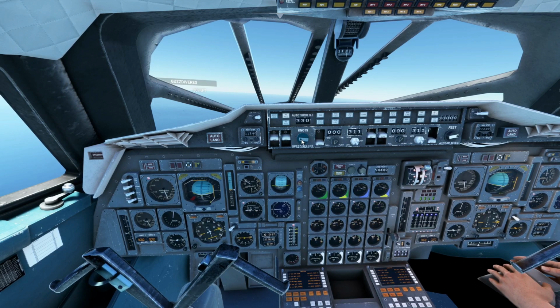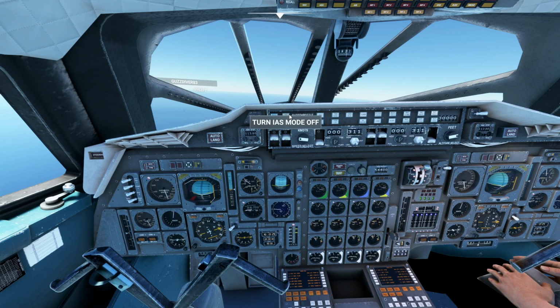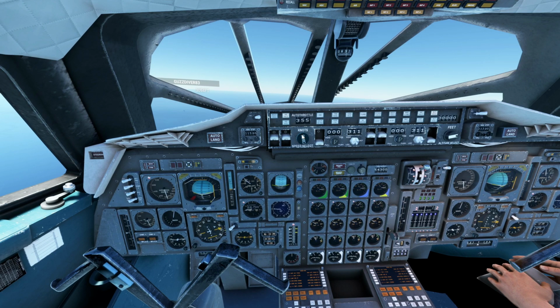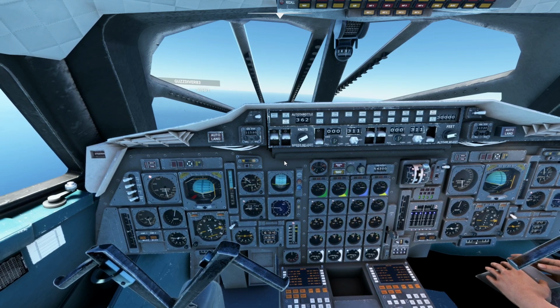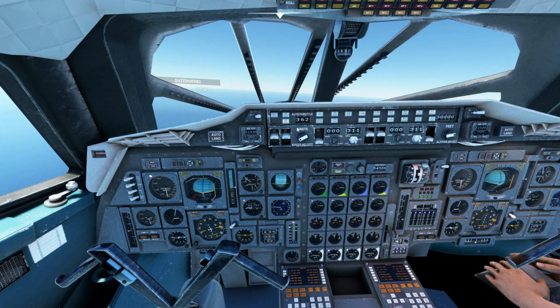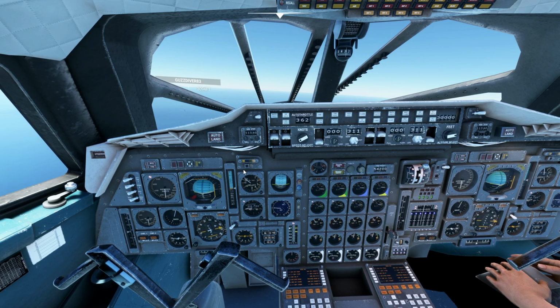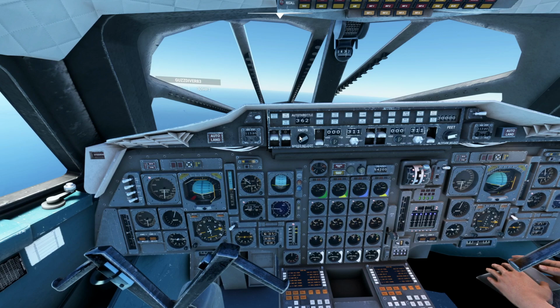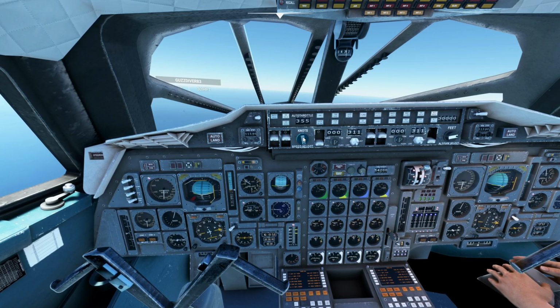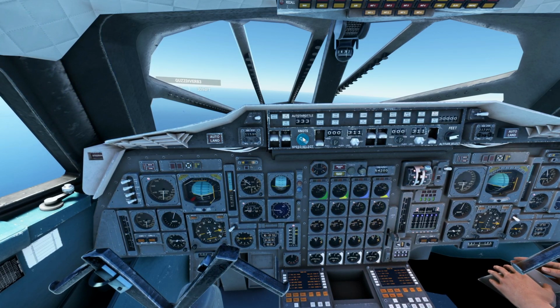Now you'll notice how IAS hold keeps popping back on. Every time we hit the speed that we are trying to hit, so let's say we're trying to do 362, as soon as this plane hits that speed, IAS hold will come on and this will go off just like that. That's how you know you're now at that speed and it is now holding.